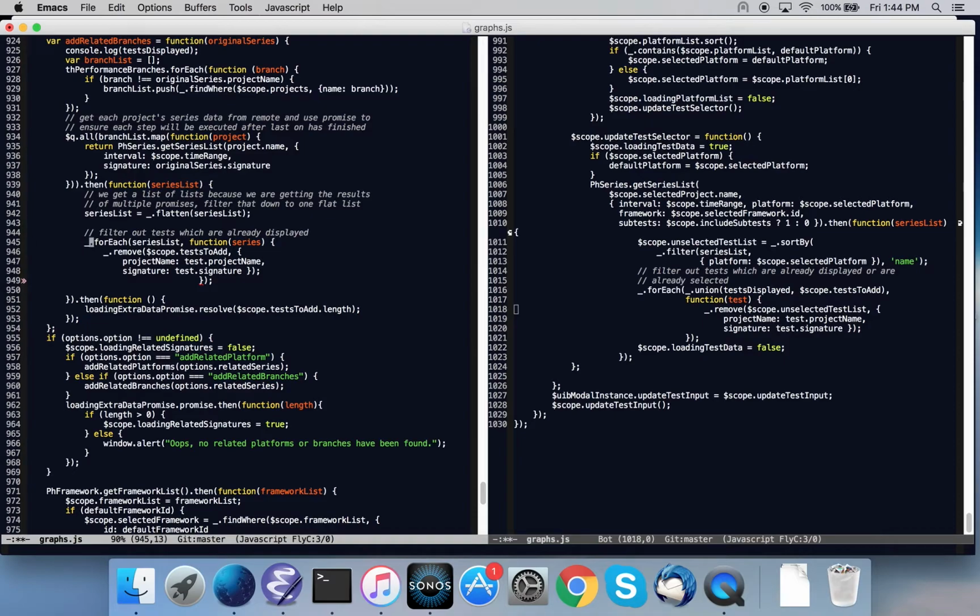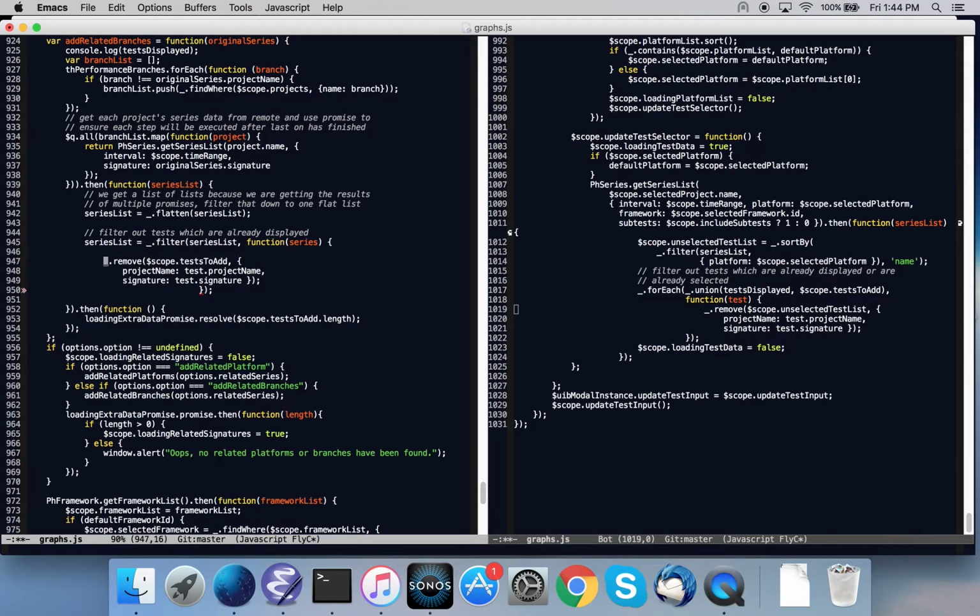I think actually what we want to do is, a for each isn't really the right abstraction here. I guess it's filter. Lodash I think has, except that it's not really filter because we want to make sure that something doesn't match a condition. Well, actually that'll be fine. We'll just have to be careful about how we phrase it. Okay, filter series list, function series, and return.